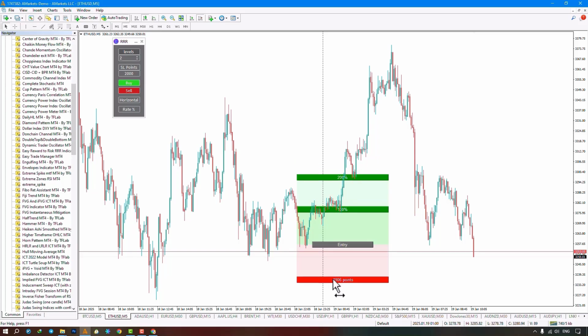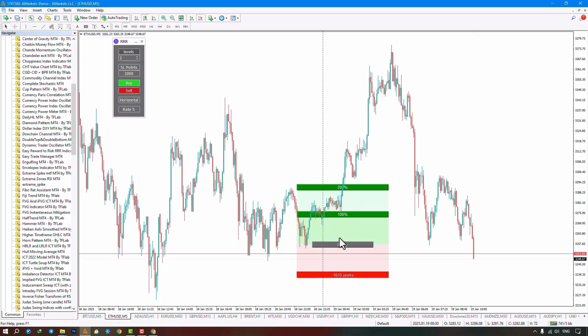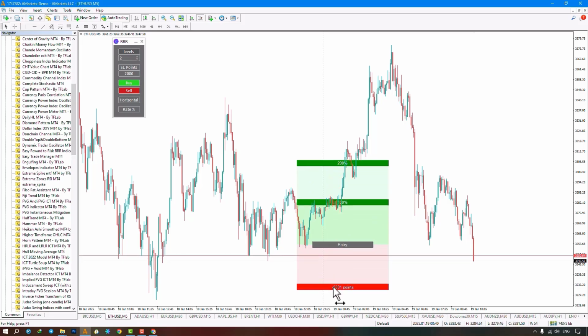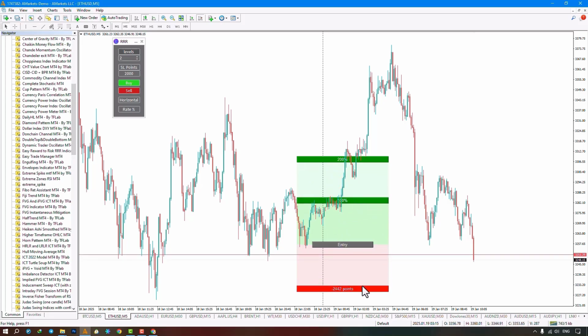Clicking Buy removes the risk-to-reward panel. Selecting Sell shows the sell position and its risk-to-reward ratio. It can be increased to a 1 to 1 ratio, and here it's set to 1 to 2. By clicking again on the Buy option, the risk-to-reward panel will be removed from the chart.